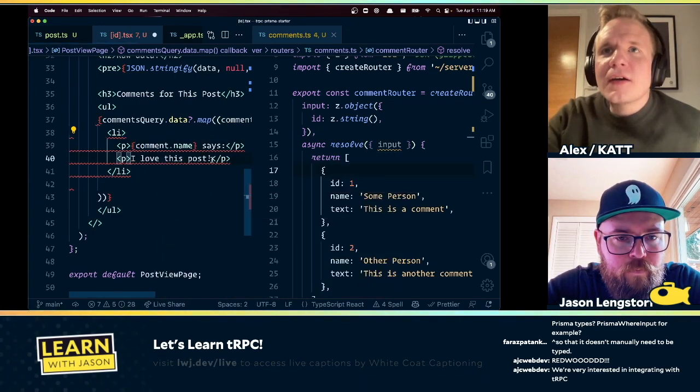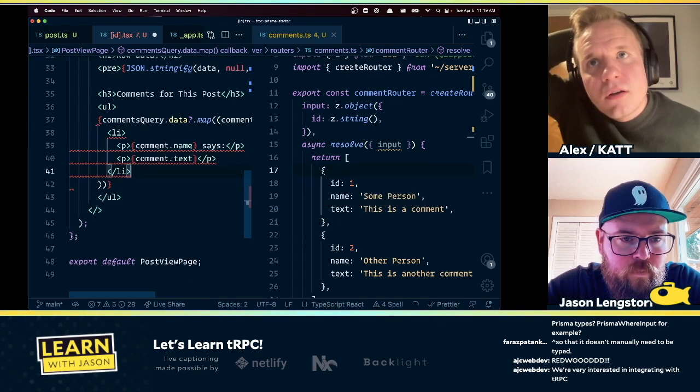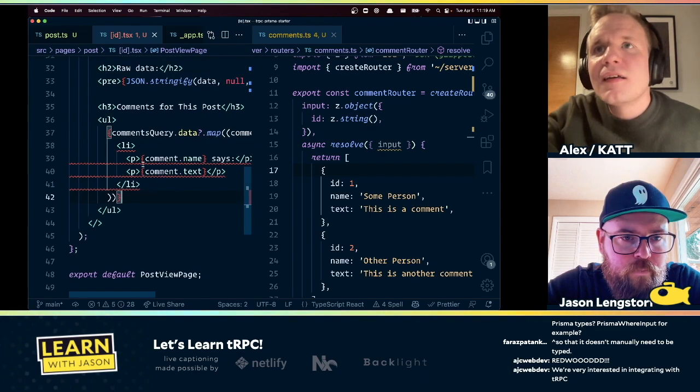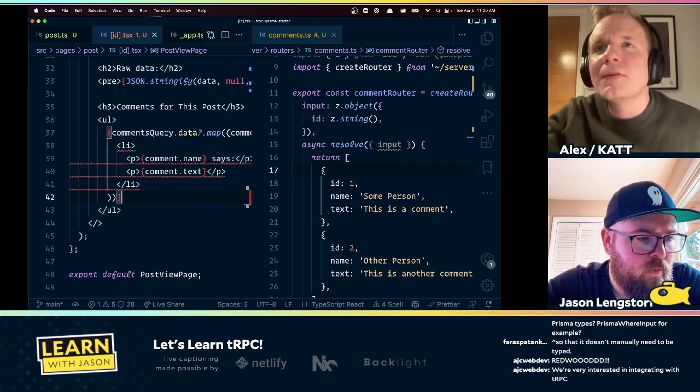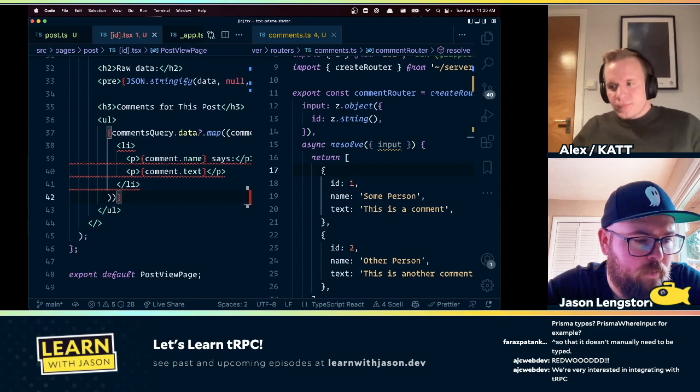I'm seeing some comments here. Faraz asked if I'm missing some of the history of the comments, something about Prisma where input. I think the question is: is it possible for these inputs to just be Prisma types, Prisma where input, for example?